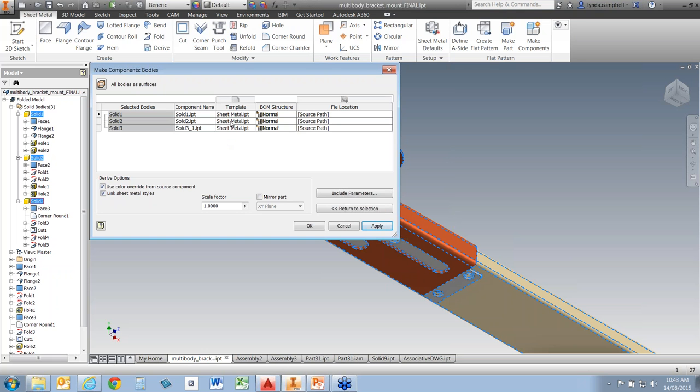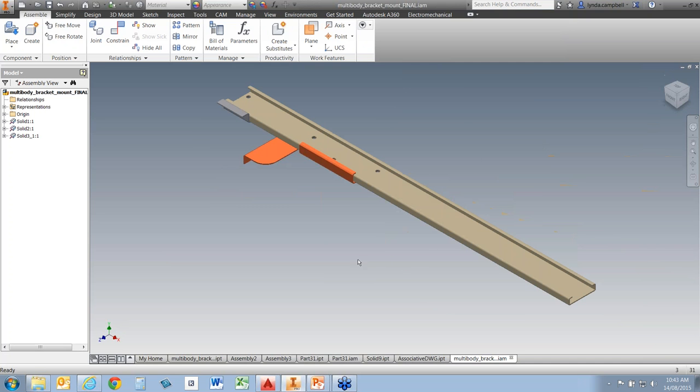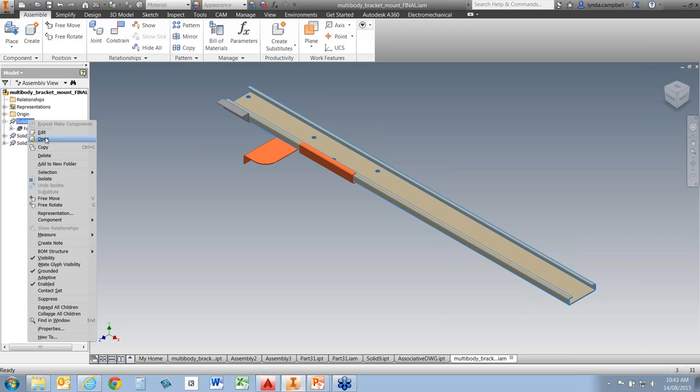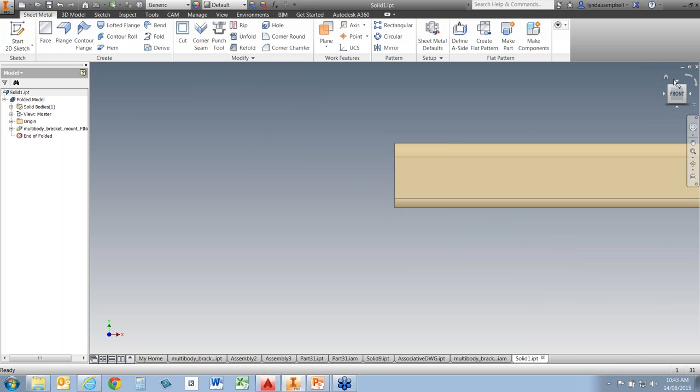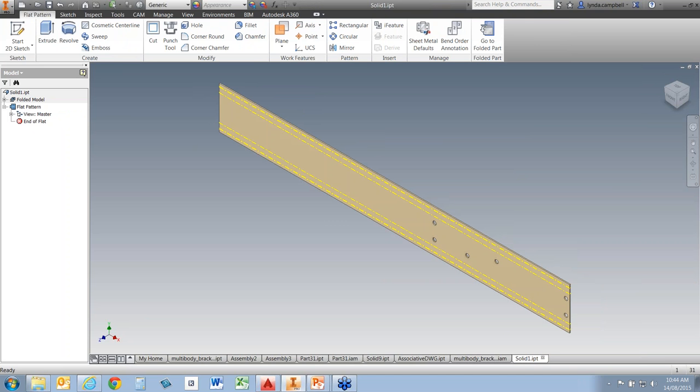And also with your templates, you're able to go in and change those to standard inches. Click on OK. And you can also link to the sheet metal styles and use the color overrides from the source component. Right, straight away we're brought into our assembly file. And solid 1, 2 and 3 on the left hand side here, created from our folded model. If you right click to open any of those solids, you can now go and create a flat pattern from that.